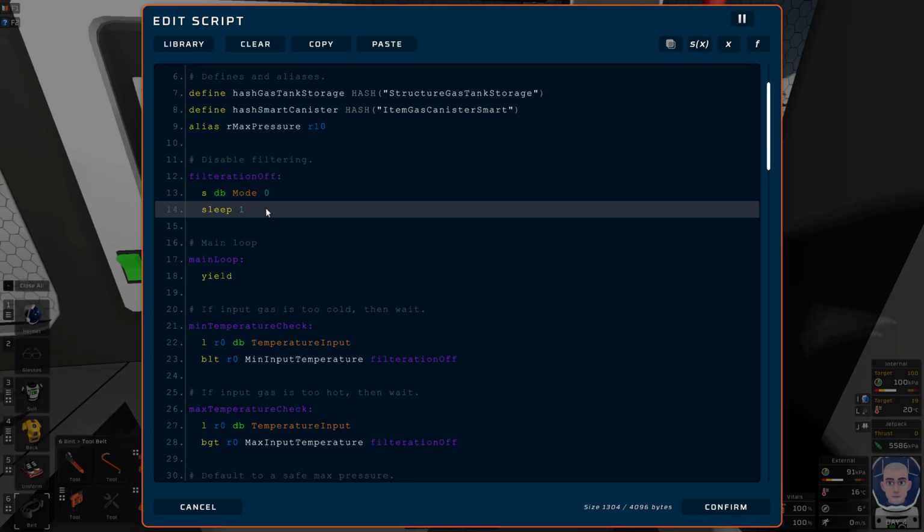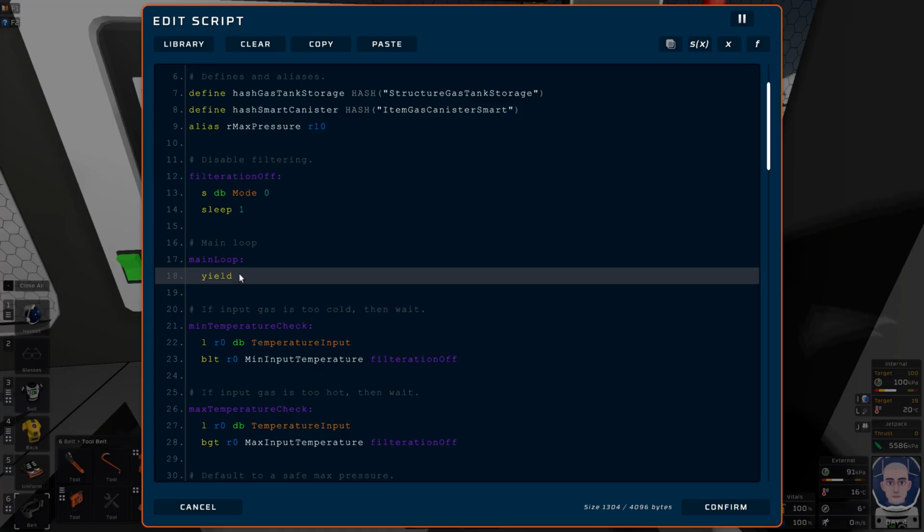Now, I put a sleep, sleep for a second, because when we turn it off, we don't need to be in a rush to turn it back on. So this is just an efficiency thing. You could set it to like 5 seconds if you wanted a longer delay, but 1 second is, I think, reasonable. So if you put a new canister in there, it'll take about a second, more or less, before it figures out that there's something in there and starts filling. But once it's filling, then we use a yield, which is per tick.